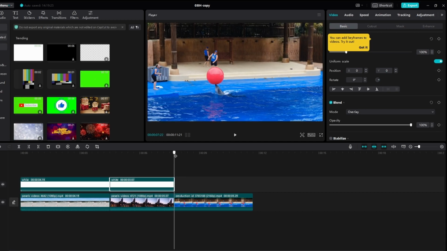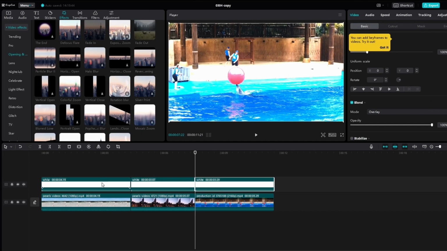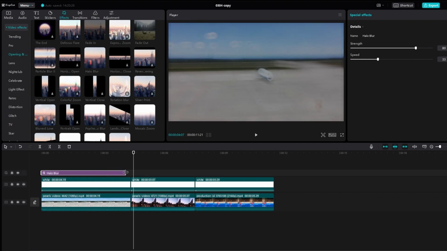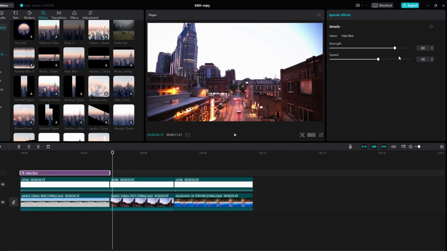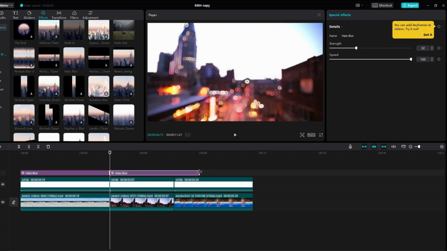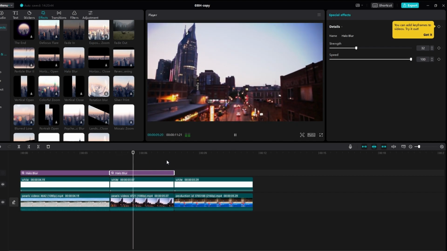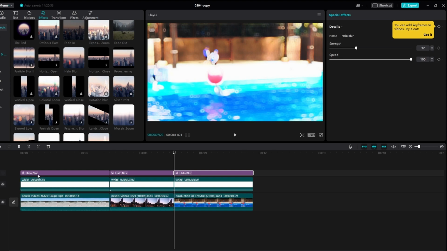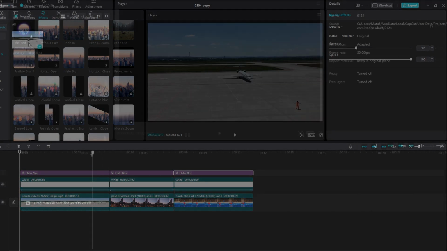Go to Effects and add Halo Blur to each video clip. Set speed to 100% and strength to around 30-35. Copy and paste the effect for each clip, adjusting settings as needed. Fine-tune settings, duration, and opacity to achieve the desired look. Ensure each effect is applied consistently across all clips.